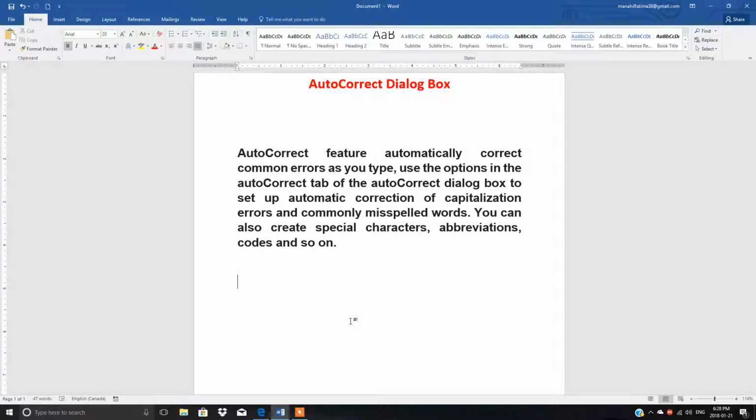So I will show you an example here. Suppose I want to write "the", which is very common, and by mistake I have pressed two capital letters and one small letter. As soon as I hit the space bar, the system will convert it into the correct capital T, then small h, small e. Why? Because it is already set in the autocorrect feature. I will show you how to set it one more time.